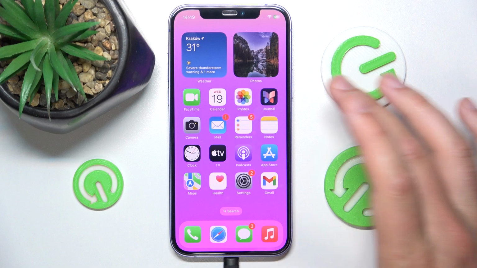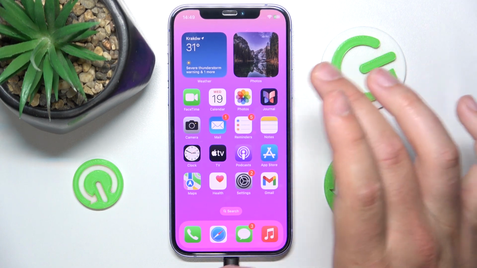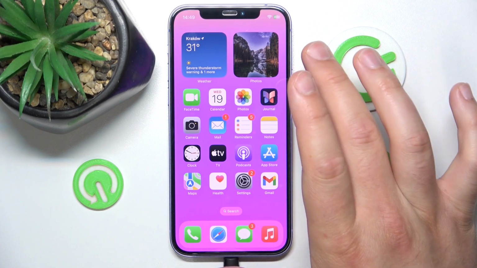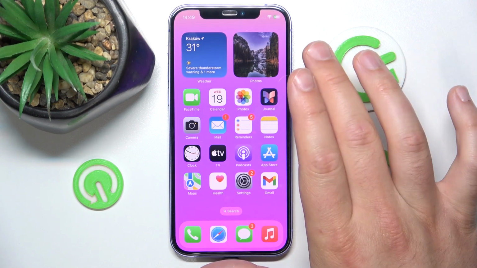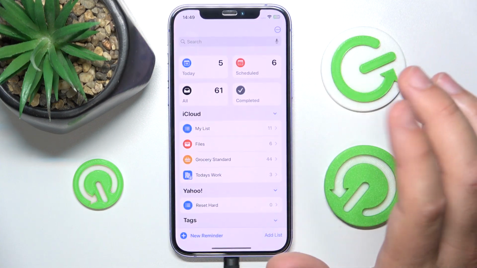So today in front of me is the iPhone 12 with iOS 17.5.1, but it really doesn't matter which iPhone you have or which version of iOS you have, it is all going to work the same on every iPhone. So what are smart lists and reminders? Let me show you.